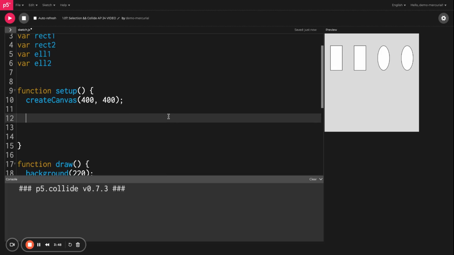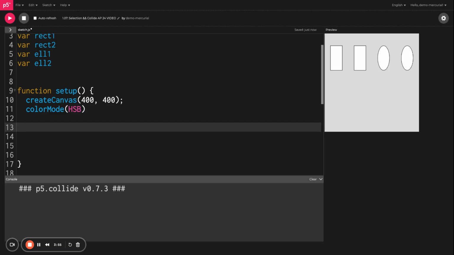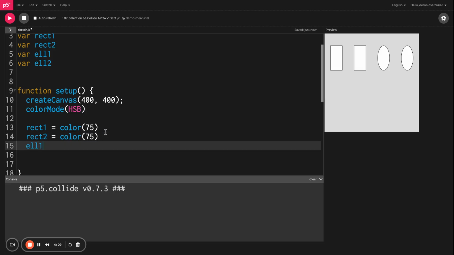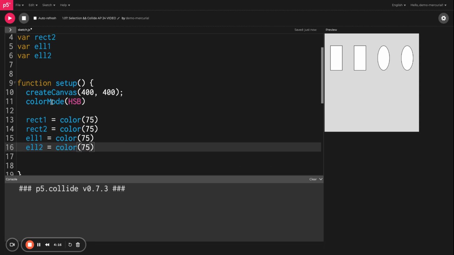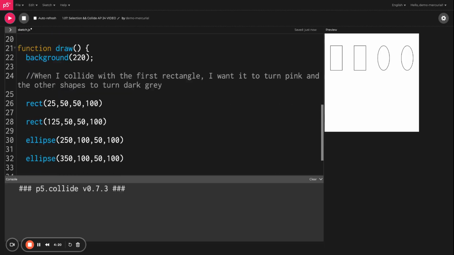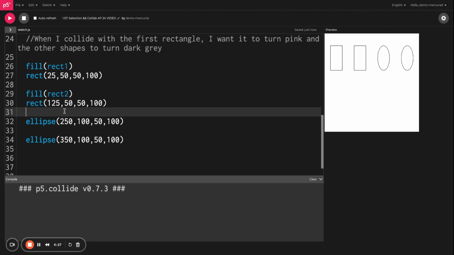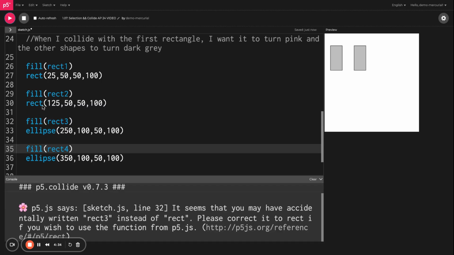I'm going to put myself in HSB color mode because that's how I like it. And I'm going to start them all at some sort of medium gray. Rect1 equals color, I don't know, maybe 75. I'm going to do them all that way. Rect2 is 75. L1 is color 75. And L2 is color 75. And don't forget that the last thing you need to do is use your variable. So I'm going to fill rect1, fill rect2, fill rect3, and fill rect4. These are not called rect3. They're called L1 and L2.